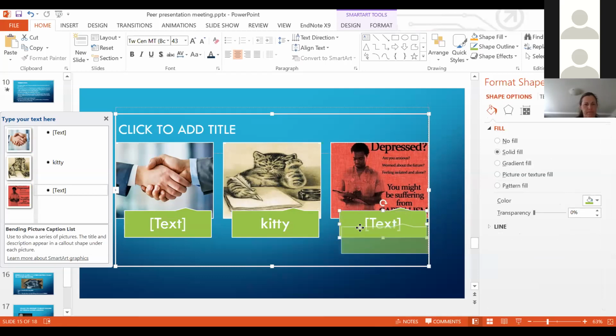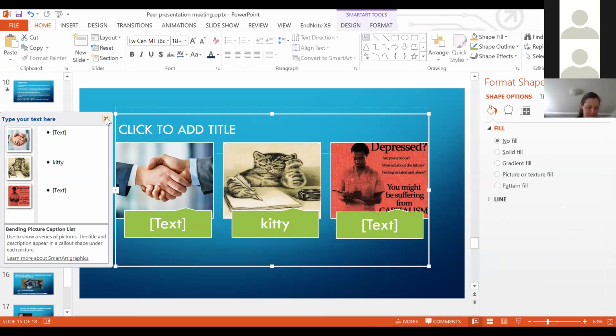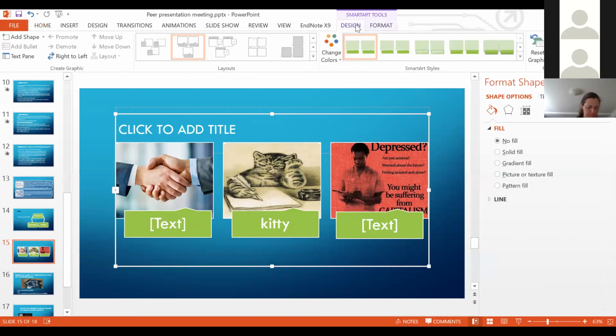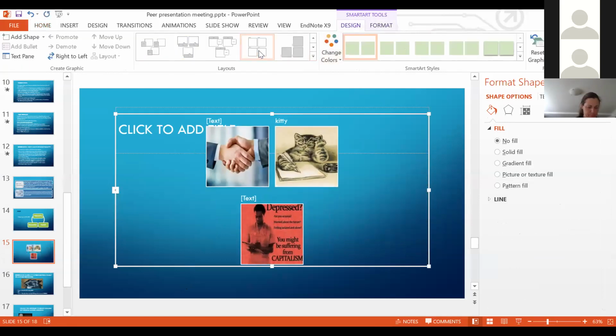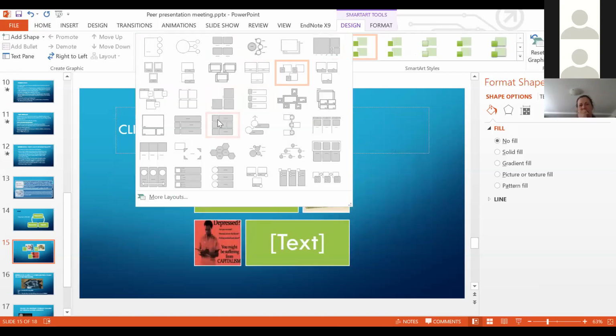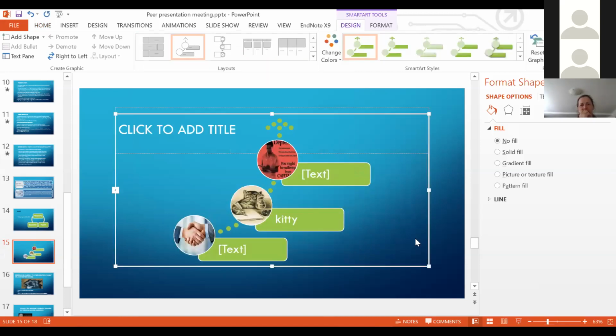Look at this one, it's funny. Depressed, you might be suffering from capitalism. And then you might decide, oh, okay, well, I actually don't like this. I'm going to change it. So you just click on it, and then you can go into design and you can choose any of these. Change it to something else. And you'll end up with your favorites.